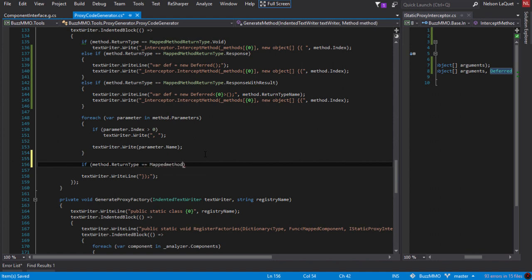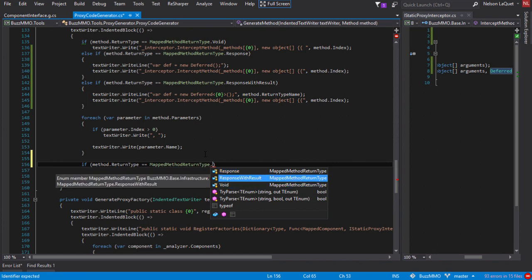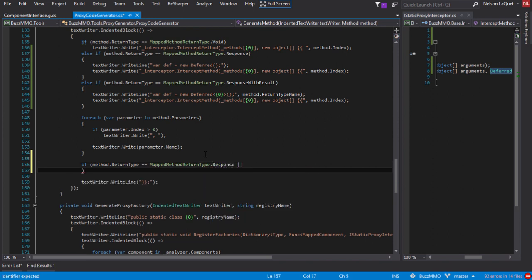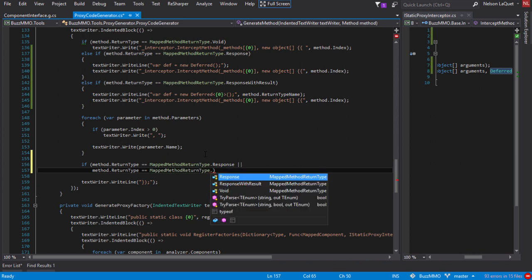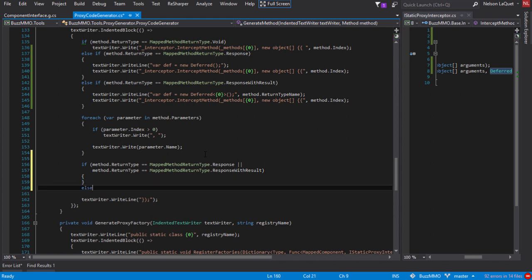Oh, I don't even... See, I just updated to... that's annoying. I just updated to ReSharper 10, and this performance is really killing me. So we'll do if method return type is response or method.ReturnType equals mapped method return. Seriously, ReSharper? There you go. It's like I'm typing without IntelliSense right now. It's really frustrating. Response with result. Ugh.